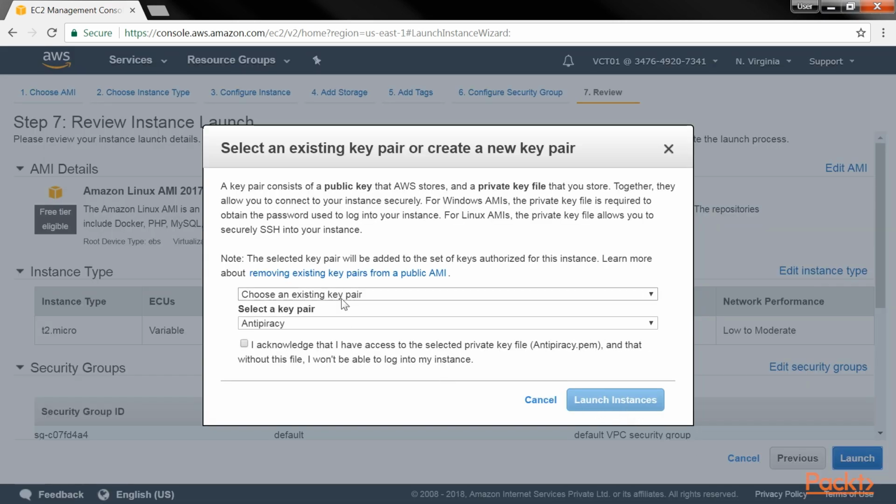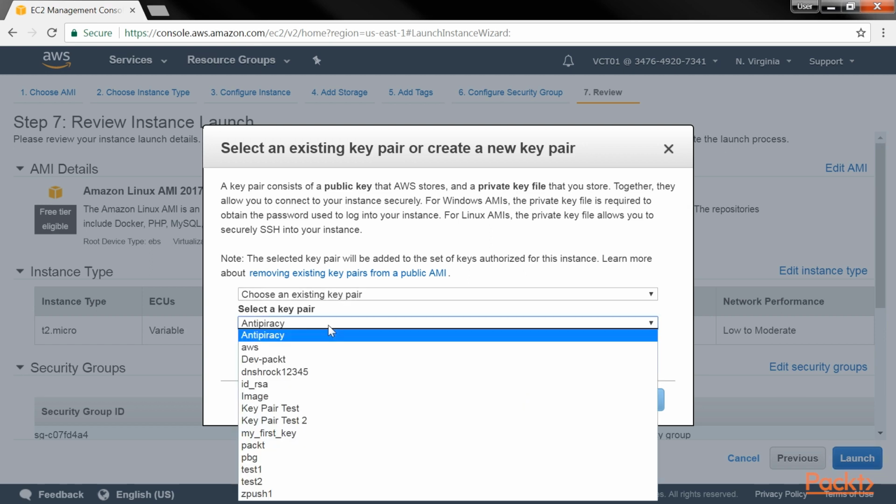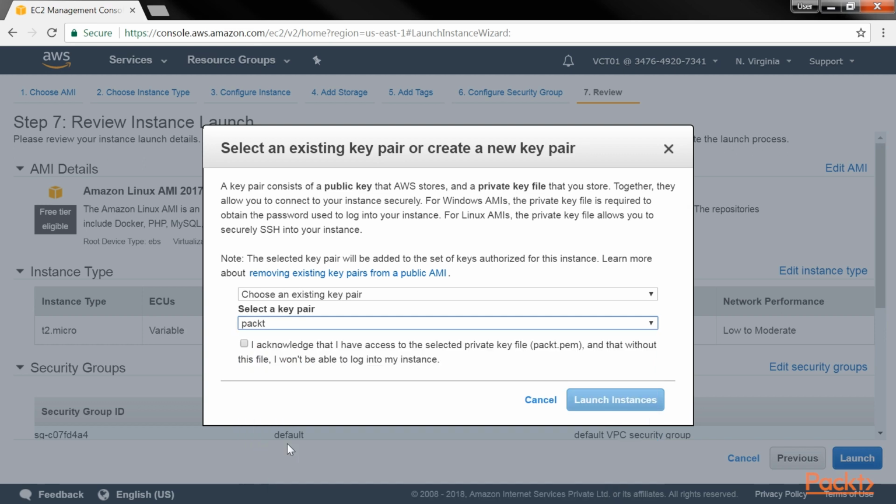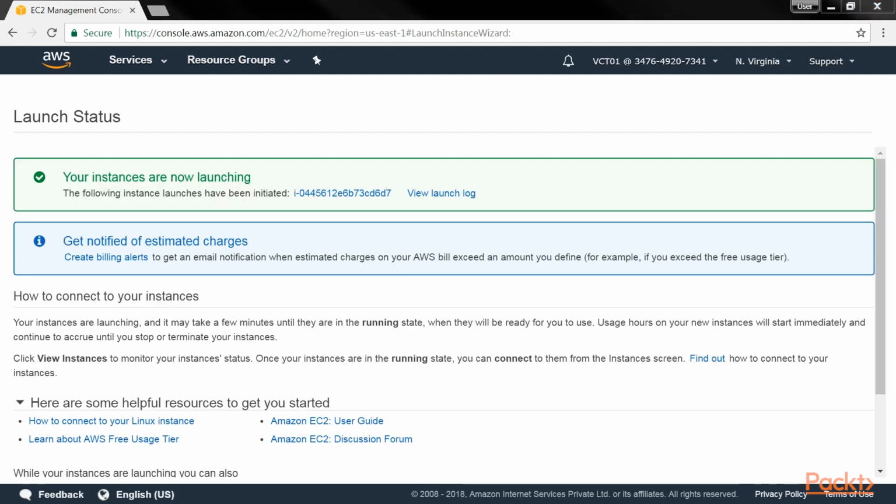Once clicked on Launch button, a wizard will pop up on the screen, where you need to select the key pair available with you so you can access the instance remotely, create a runtime environment, and deploy an application. In our case, we will select Packed as key pair. Check the acknowledgement and click on Launch Instances button. You can see your instance being currently launched.